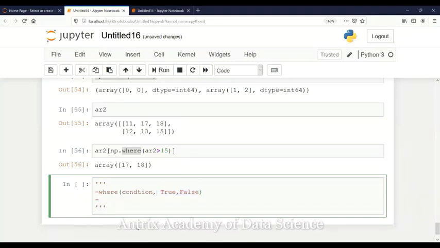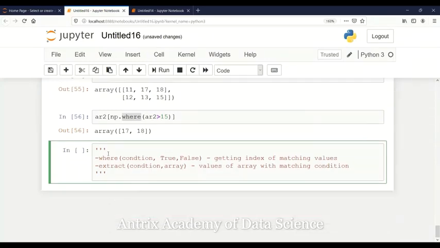Next, extract is there. In extract, condition and then array. You have to make sure the syntax is very clear. In where we are getting the index of matching values, or here we are getting values of the array with matching condition. Both are available. Let's move ahead.